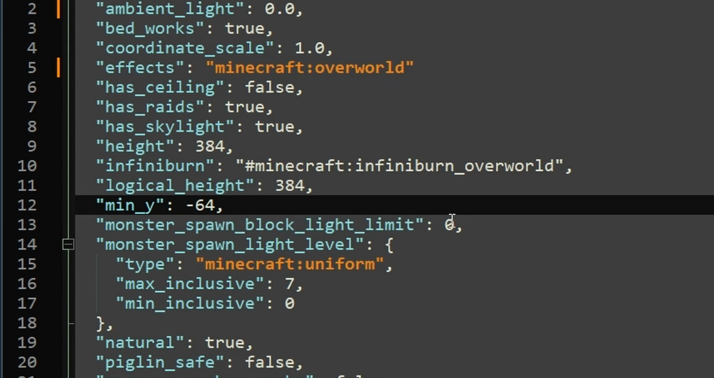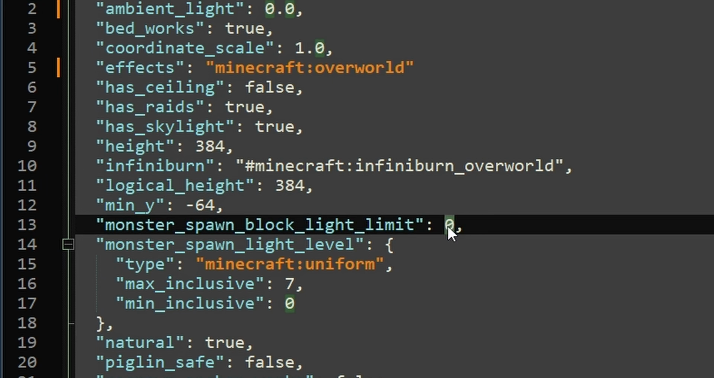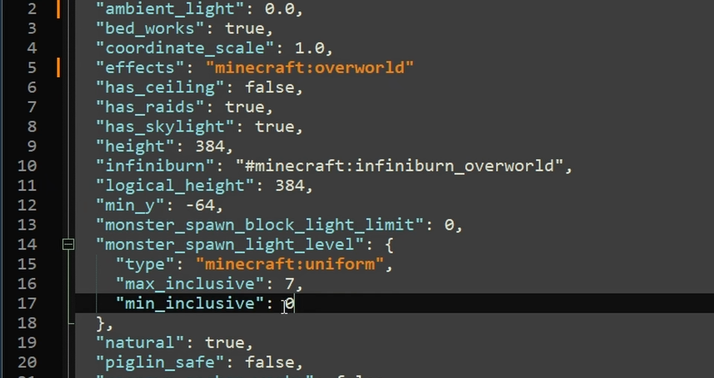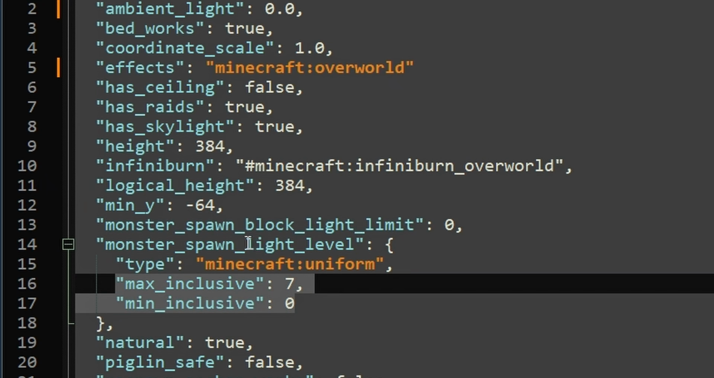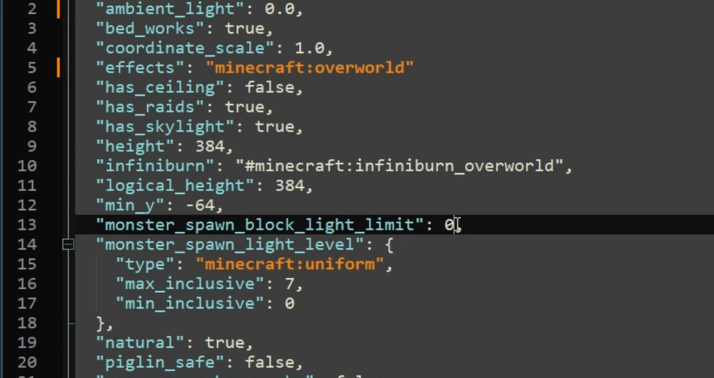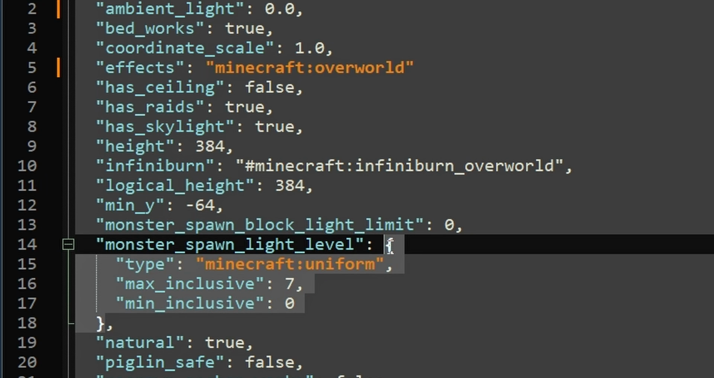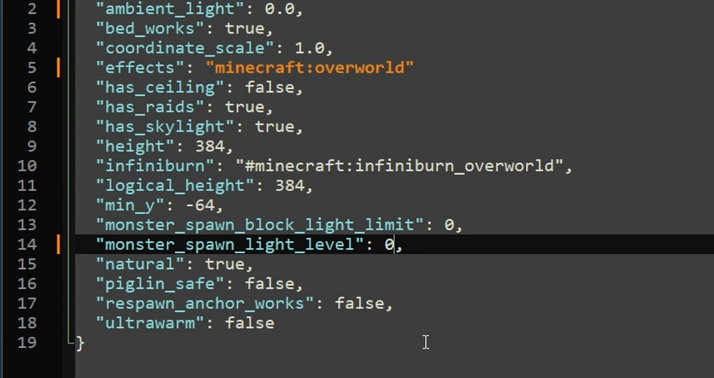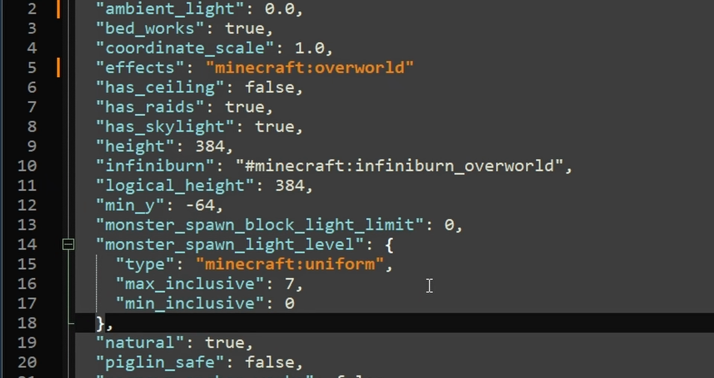So for the monster spawn stuff, for the overworld, obviously, monsters can only spawn at a light level of 0, so that's why this is there. And this is a range for overall light level as opposed to block light. But if you want to be more precise, you can set that to an integer as well. But we're going to go with the overworld defaults here. So I think the only thing we removed was the fixed time, and everything else we're just leaving default overworld because that is fine for our purposes.